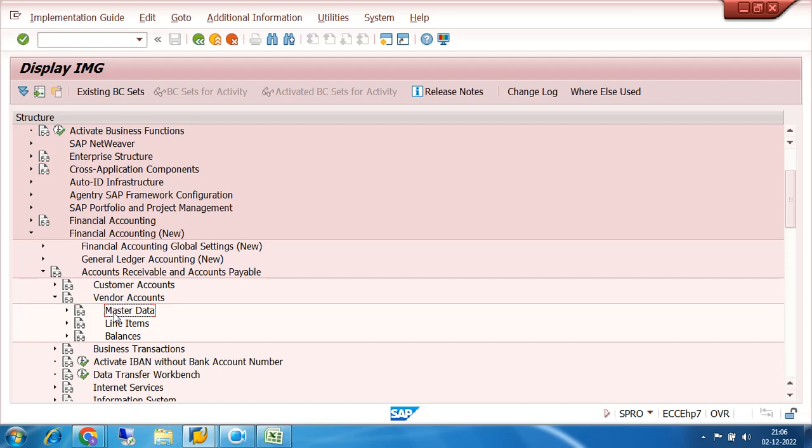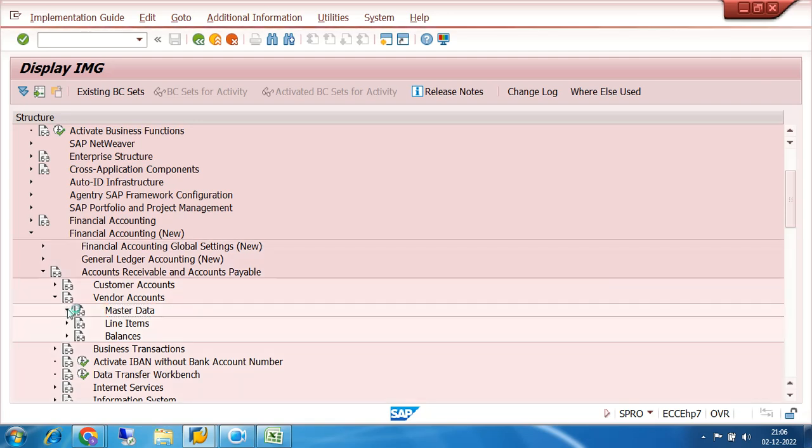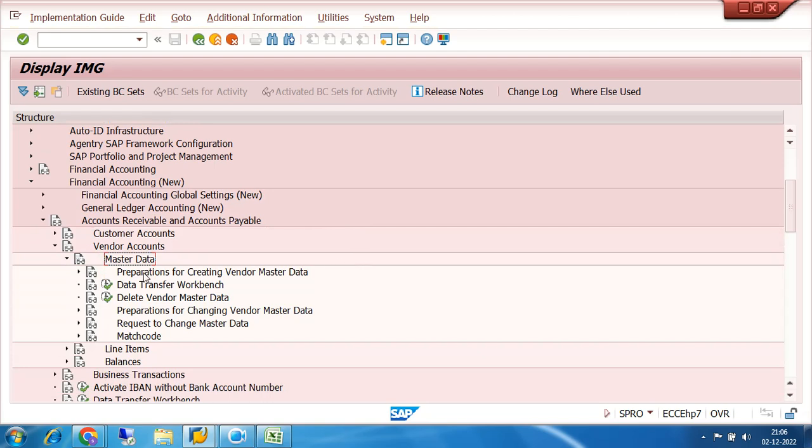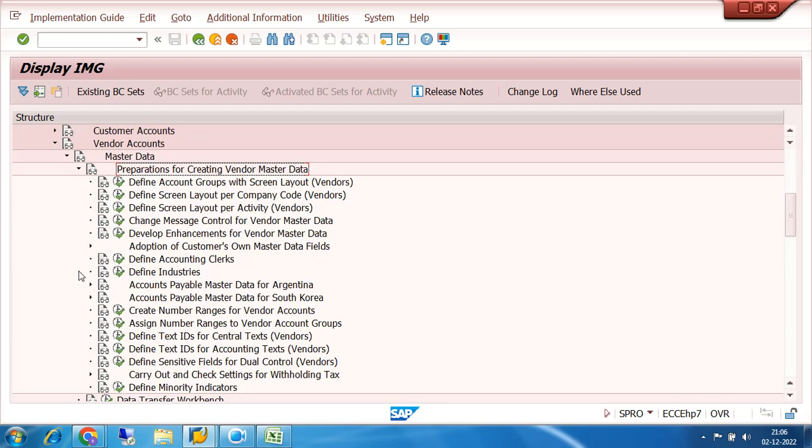Here also in vendor accounts payable, you have to create so many master data. What are the master data? You have to create the master data regarding your individual vendors, vendor number or supplier number. So many master data requirements will be there. Now, first of all, preparations for creating vendor master data. I will open the node, and I will click on define account groups with screen layout vendor. So what is the meaning of this node?